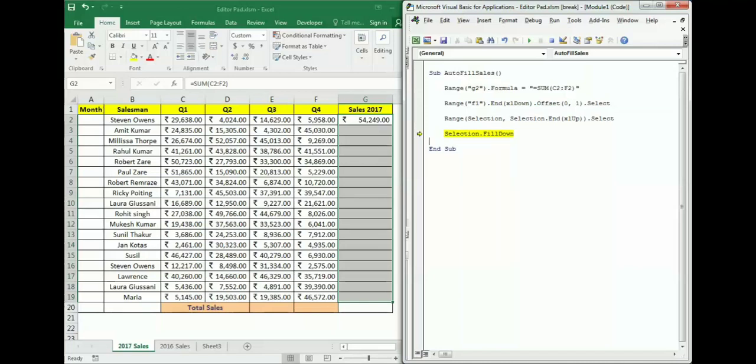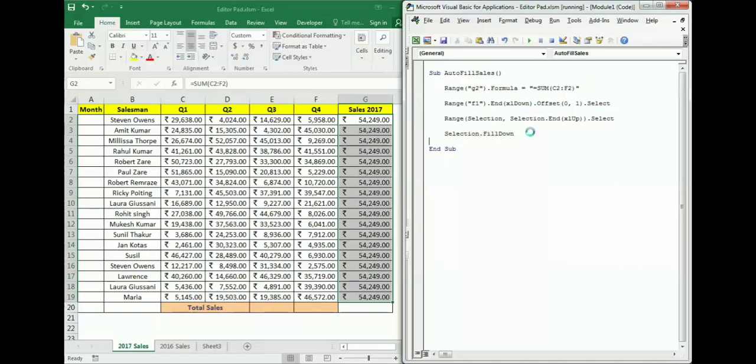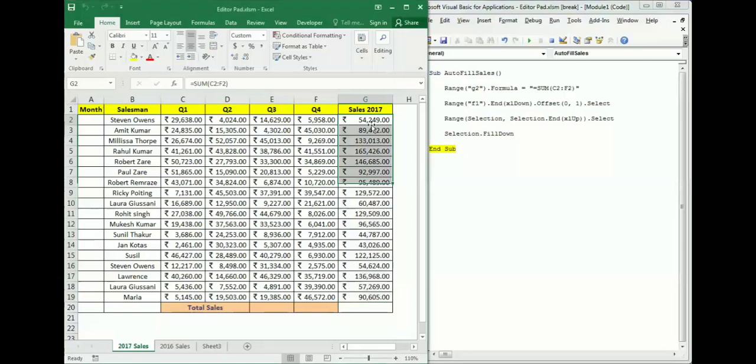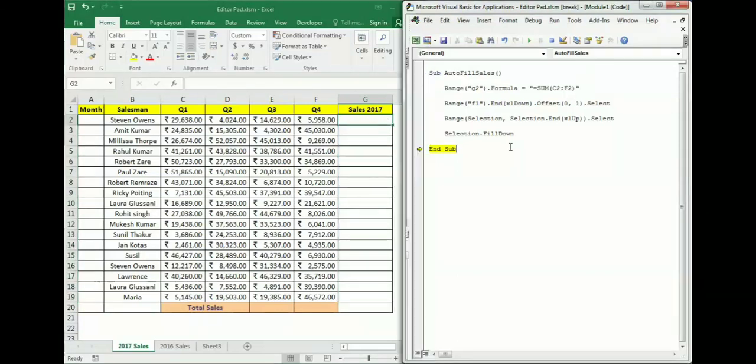Yes. So let's execute this line of code. As you can see, it has dragged down all the sum formula till bottom. So let's try this once again so that you can see more clearly. And let's end this and reset.